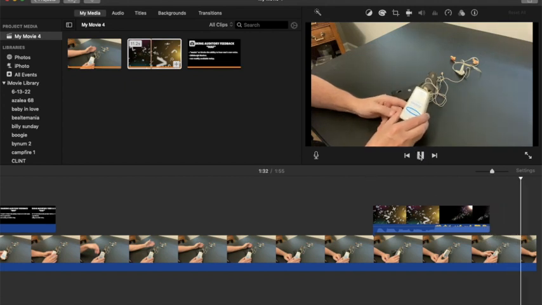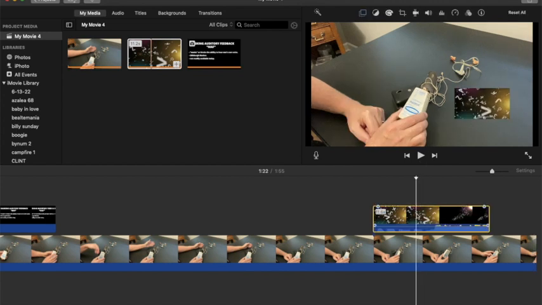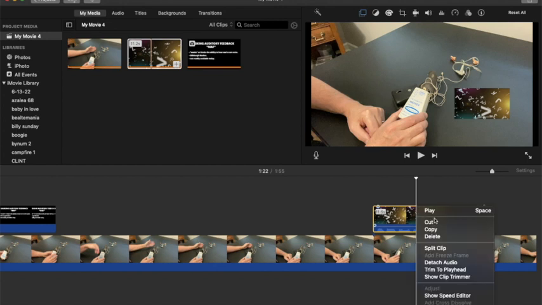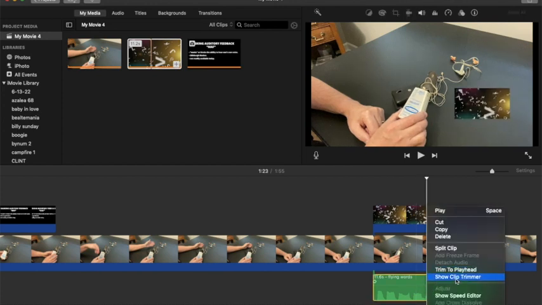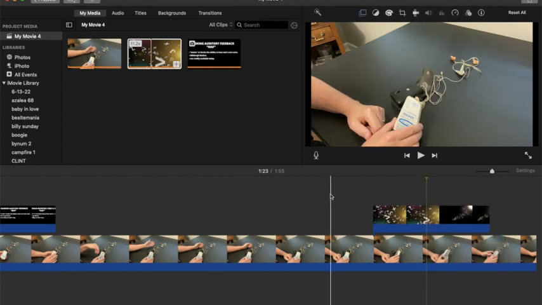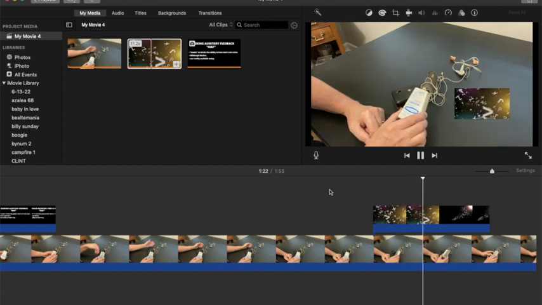And if we don't want the audio, if we just want the video to go, we can always come up here, double click, and then say detach audio, and then we'll grab hold of that, and then we'll delete it. So now we don't have any audio in there, so let's go ahead and play that again. Yeah, that looks pretty cool.